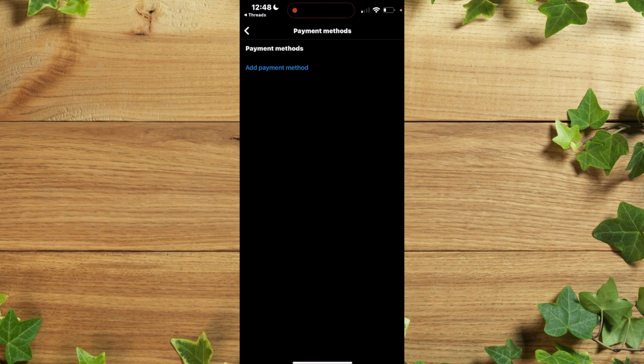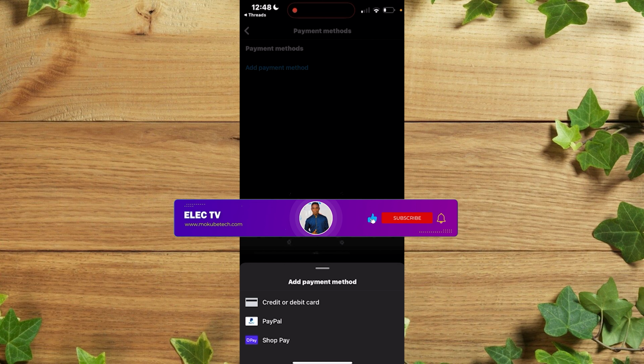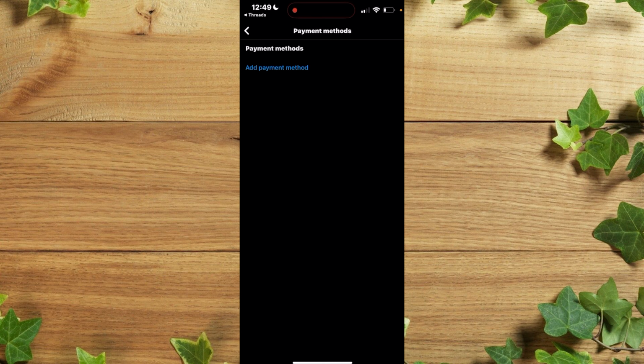Once you're there, since we don't yet have a payment method, you simply need to click on add payment method. After which you can either add your credit card, your debit card, PayPal, or Shop Pay. So we are going to be inserting our credit card. You need to choose the one you want to use. So I'm going to click on credit card.